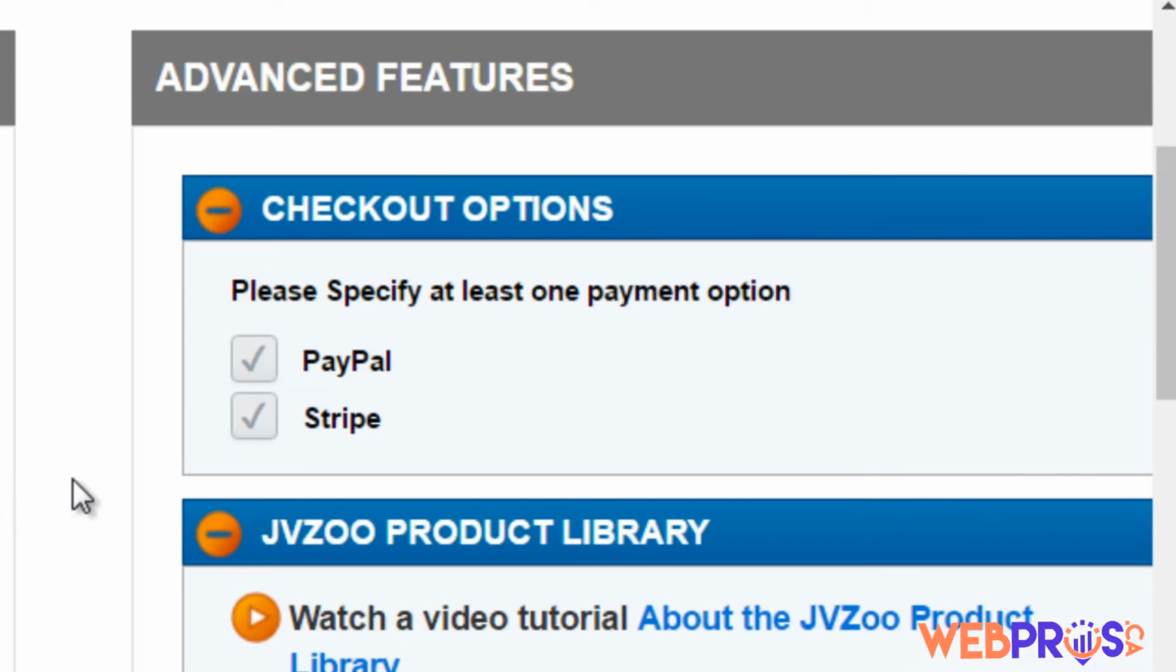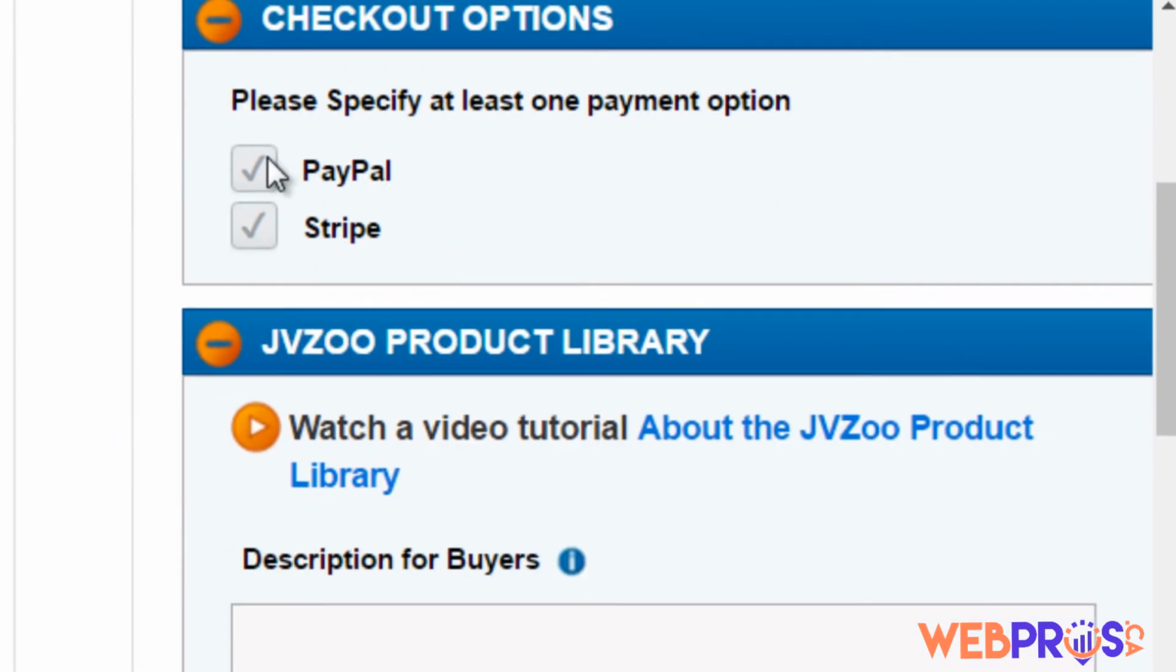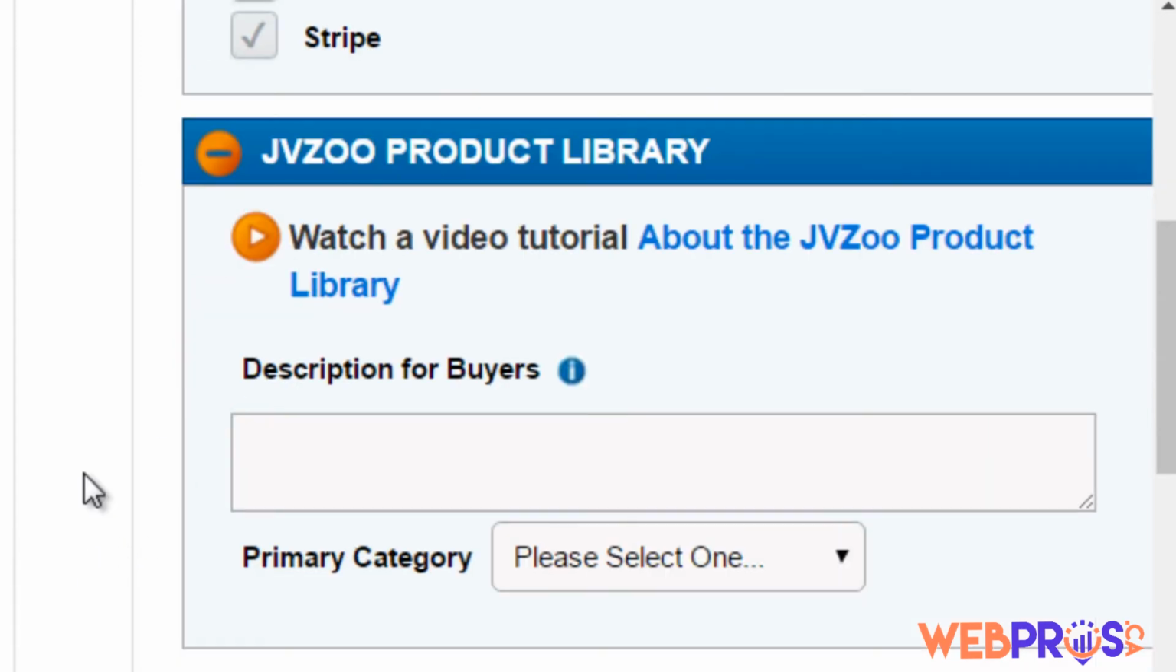Now, if we scroll back to the top, you can choose your checkout options. You can say, hey, this product, I want people to pay with PayPal or Stripe. Now, you're not going to see these until you set up the payment profiles, which I'll talk about in a later video. But you can check which one you want. Usually we specify both.